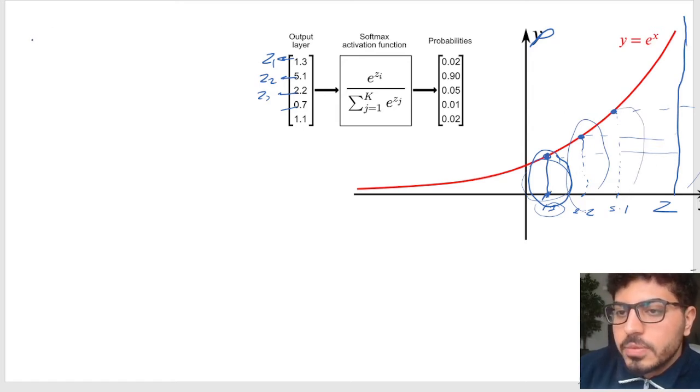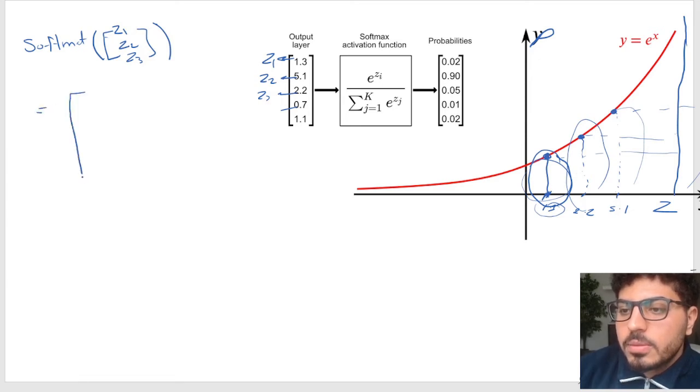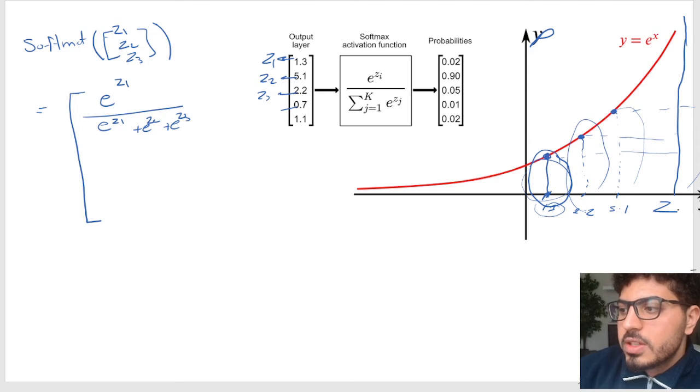So really, the softmax of Z1, Z2, and Z3 will be equal to e power Z1, which is this exponentiation, divided by e power Z1 plus e power Z2 plus e power Z3, which is this long line here, the addition of all of the exponentiations. And for Z2, it will be e power Z2 over, again, the summation across all of the Zi's.